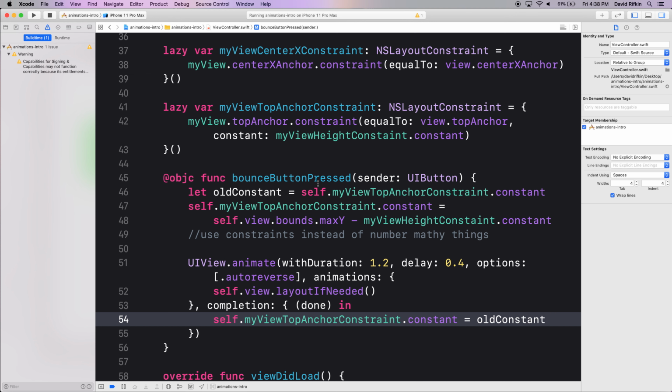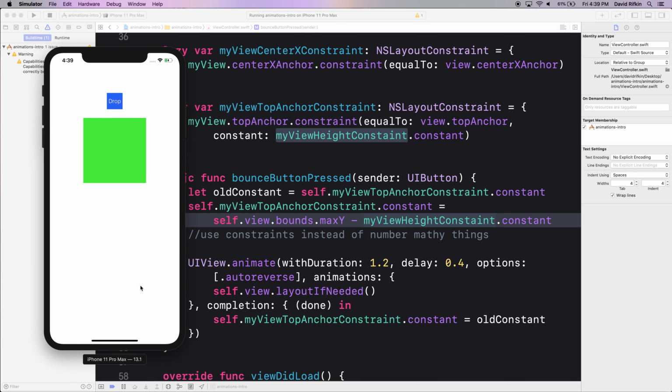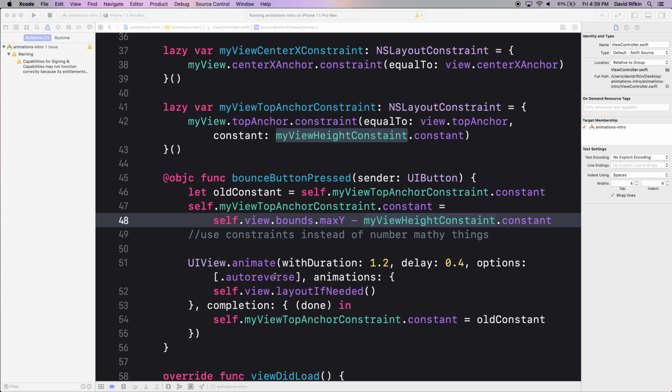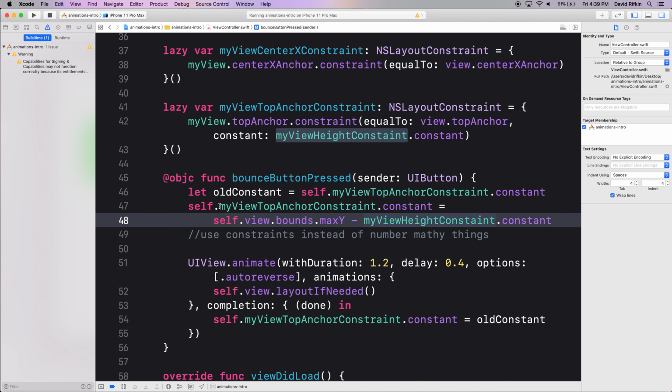Well, my animation was to go ahead and make it so that my view dropped all the way to the bottom, and then with this auto reverse, it came all the way back up. But I had actually made a change to that constraint, and so I need to reverse that. That's all we did. It's pretty cool. Animations are cool.